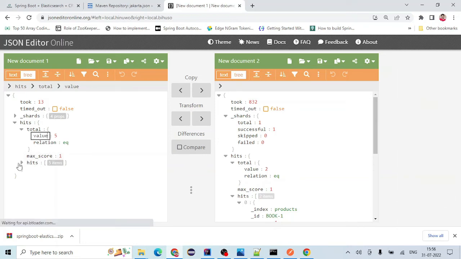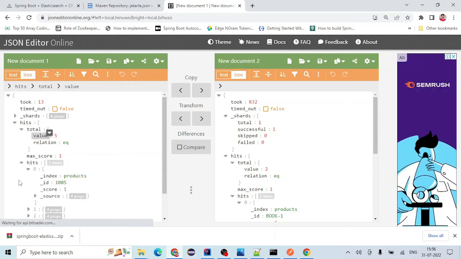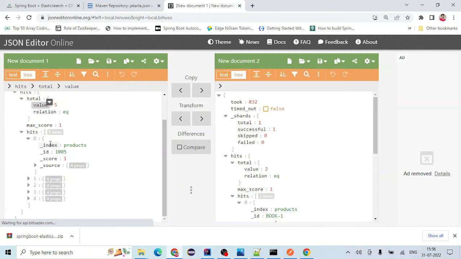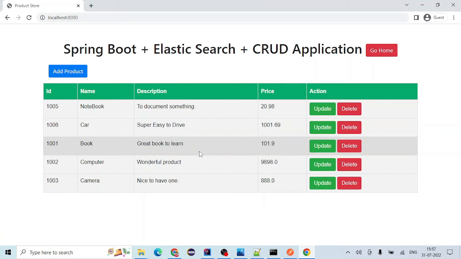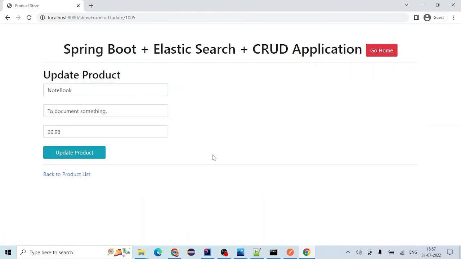Max score is another concept of Elasticsearch, which I will explain in the future maybe. So what documents does it contain? It contains the document with ID 105 under the index products. If you go under the source, it gives you the details of that particular document based on the ID. For 1005 we have the notebook, and the price is this. Similarly, we have the others. So if you want to cross-verify that our application is working properly, let me give you a small overview that it is working in the correct manner.